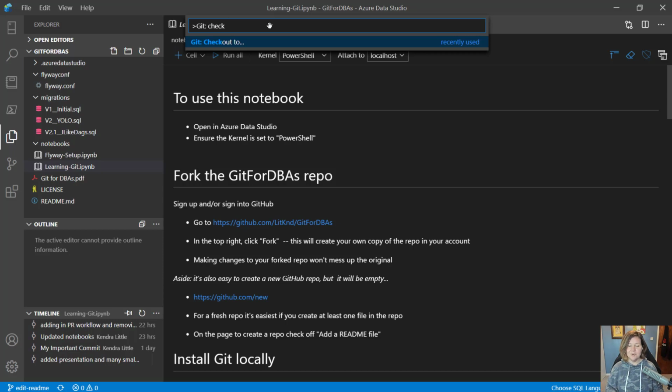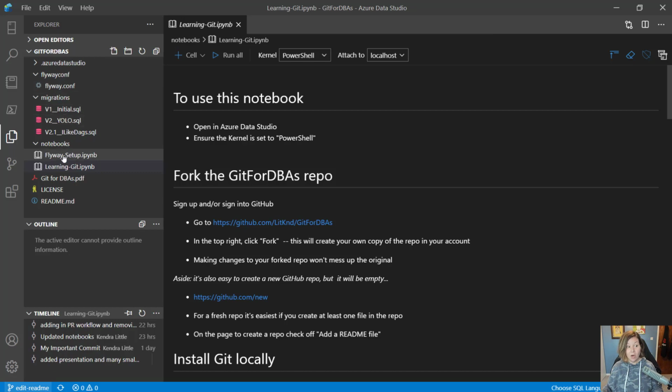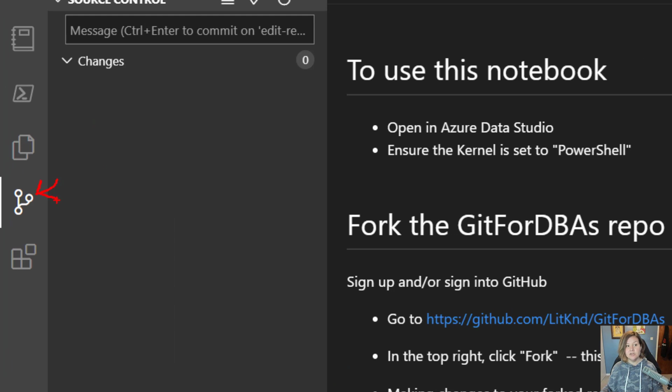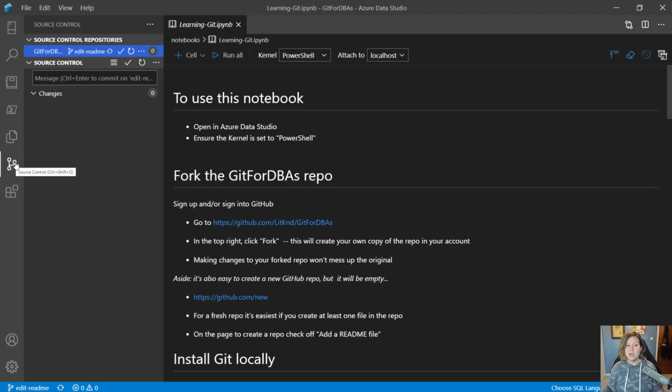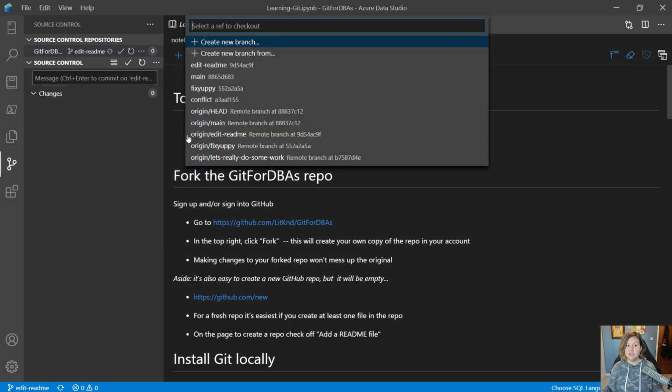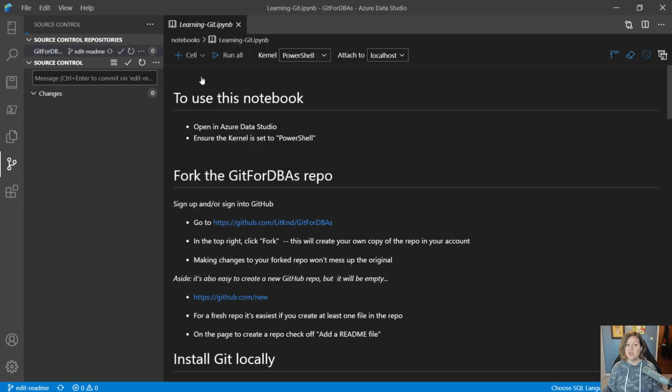But wait, there's another way, right? So if I click enter there, it'll prompt me for the branch. But also, I can go over to the source control tab here. Remember, this one's also Control-Shift-G. And if you want to start really with the GUI, maybe you work a lot from this source control tab, that's fine too. And in the menu here, I can say check out to, and then I could click on main there.